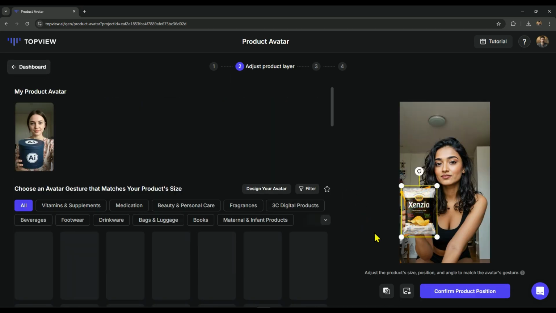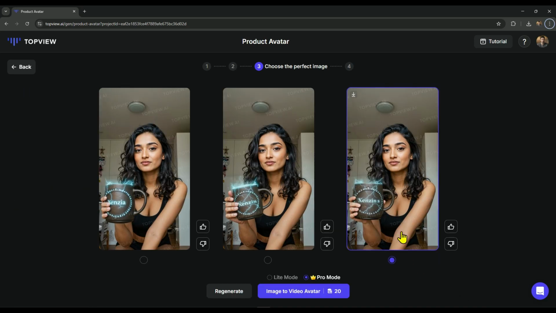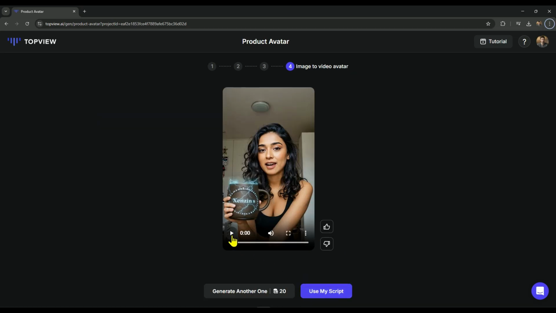And let's say instead of a chips packet, you want a mug, no problem. The avatar can hold it, and you can create a video in seconds. Simply click the image option, upload your product image, adjust its position, and confirm. Then, pick the best result and hit Image to Video. Now, just wait a few seconds, and your animated product video will be ready. Plus, you'll get an option to add your own script to the video.